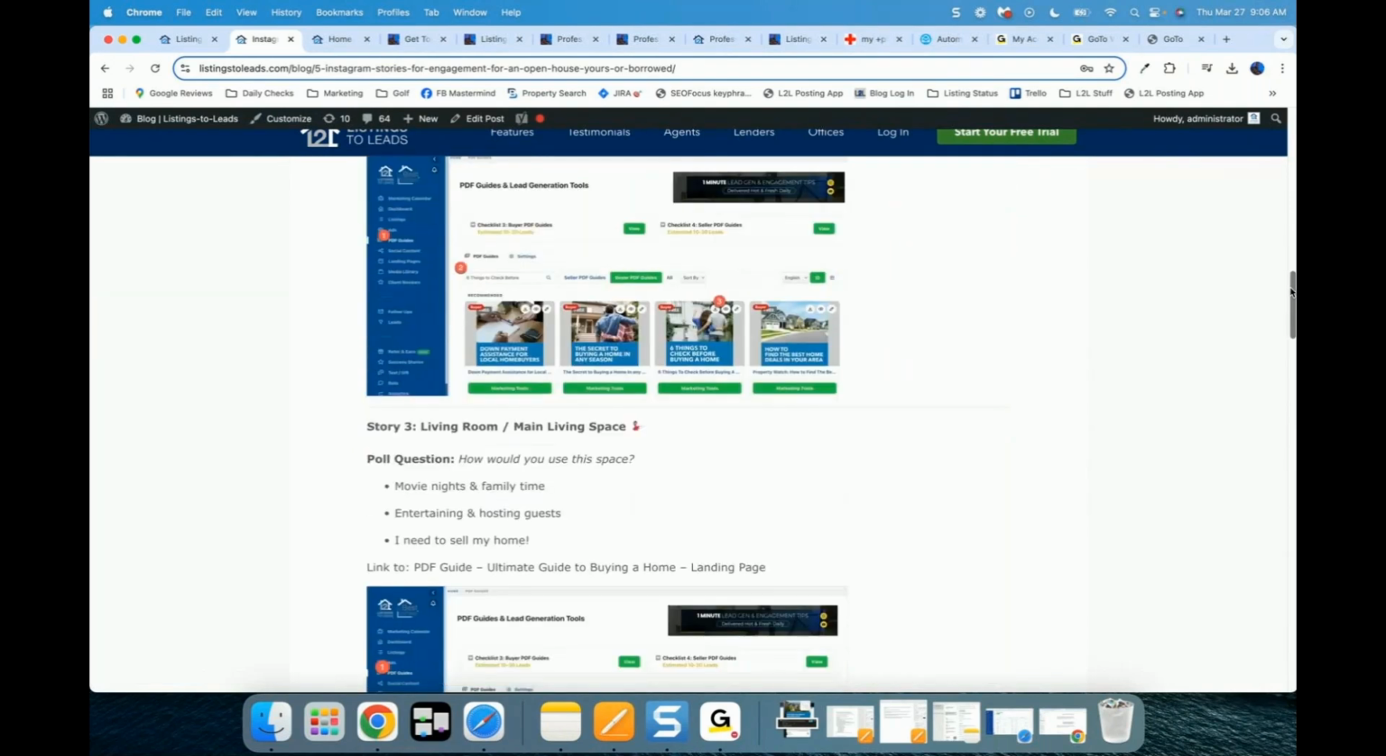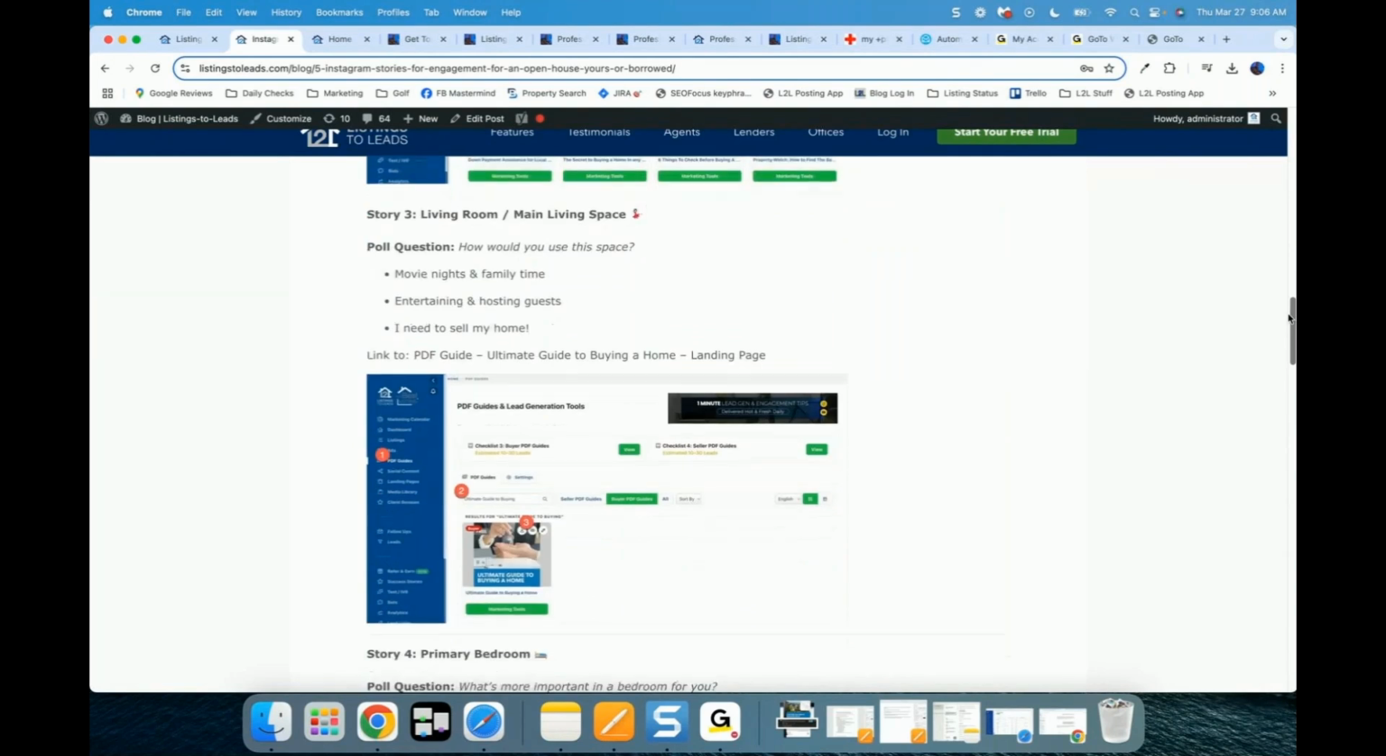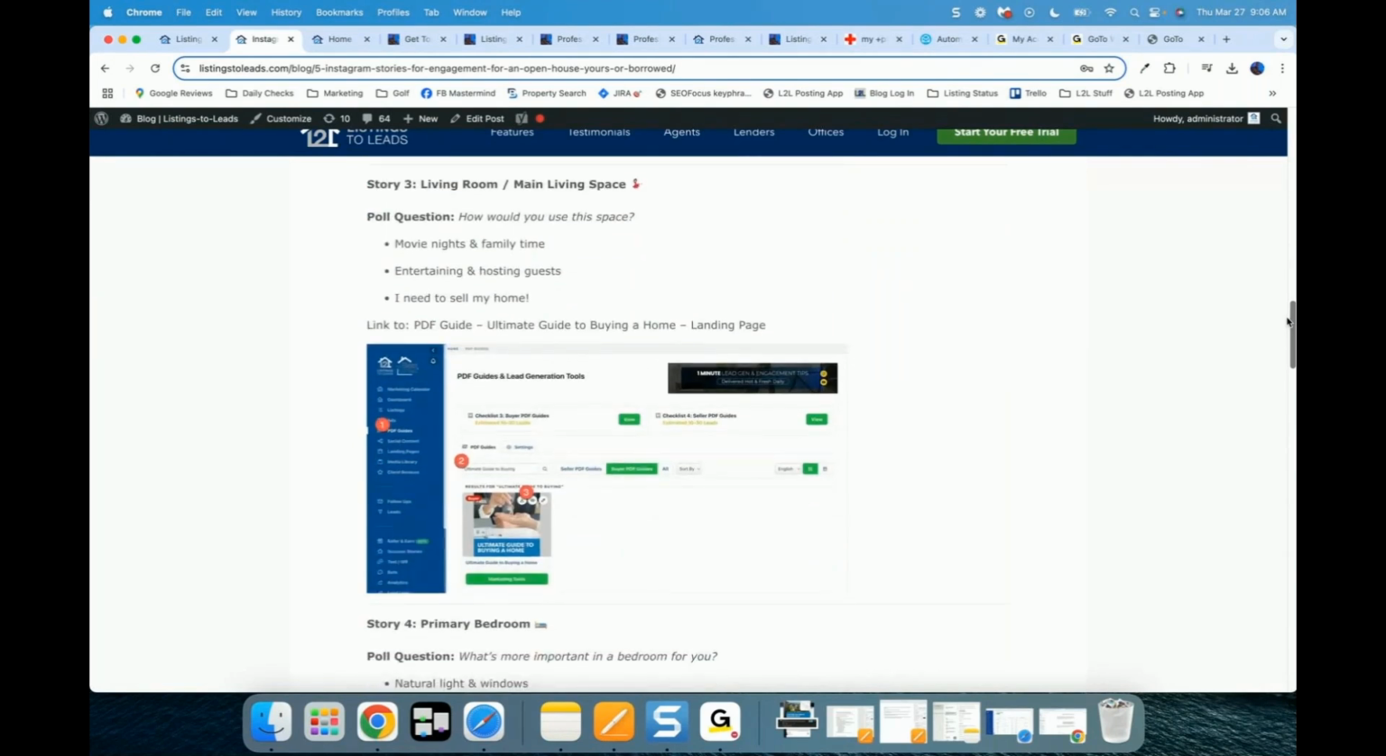And hey, use this verbatim or use it as inspiration, come up with another idea for yourself. So here today is the living room in the main area. So I'll be doing that one today. And what these screenshots are for here is I'm just linking you to a suggested link. So in this case, I'm saying for the link. All right. So we got the poll. This will be the poll. And here is the link. And so I'm suggesting linking to the PDF guide, in this case, the ultimate guide to buying a home.